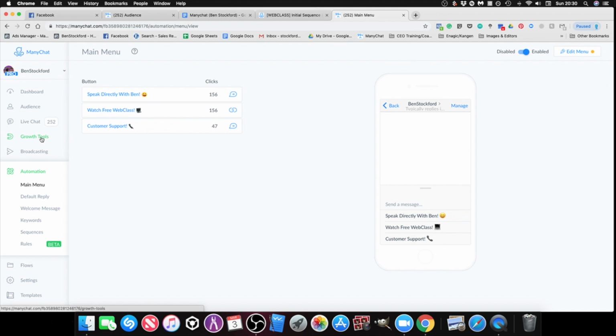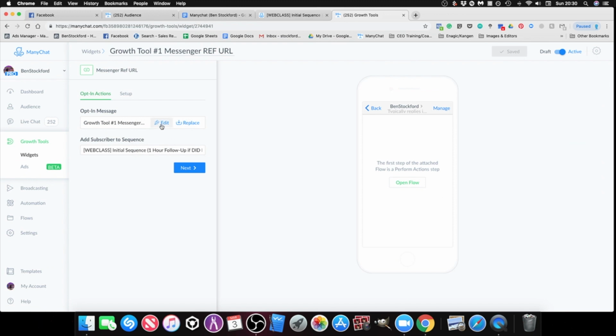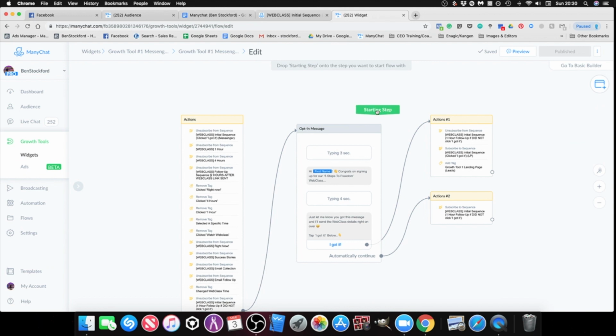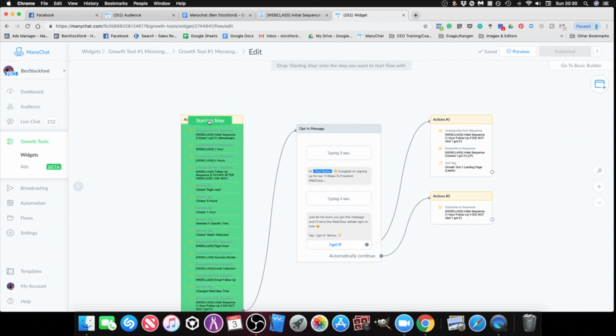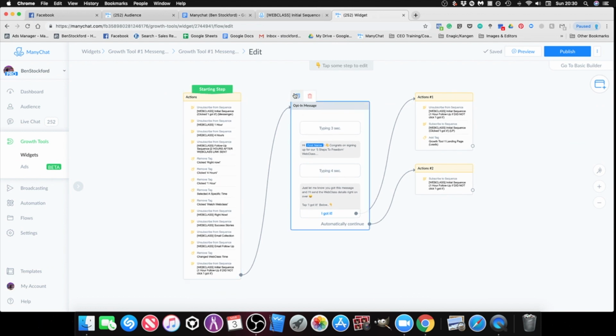Now thinking about that starting step, if you go into your growth tool, back onto that one that you've created, it should be growth tool 4 on yours. Click edit, and again this starting step, it might be here on yours, we need to make sure it's here. We need to drag it over to the actions, because that is where we want people to start. Publish that.